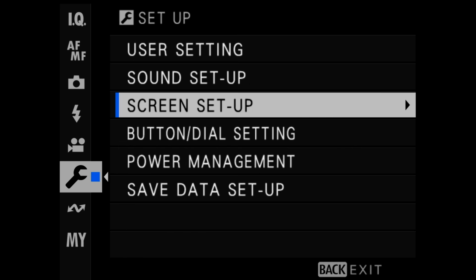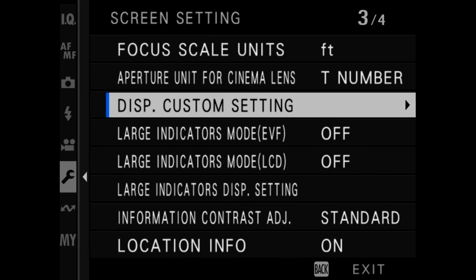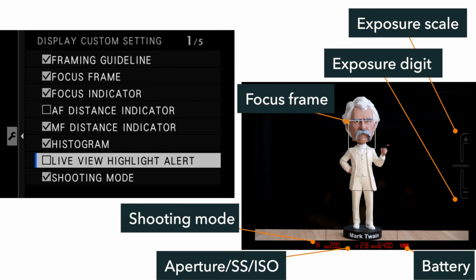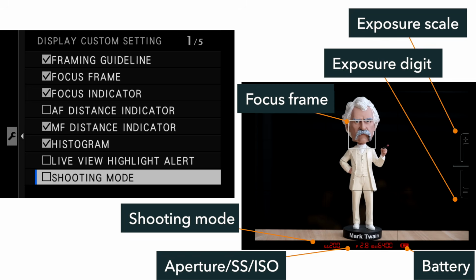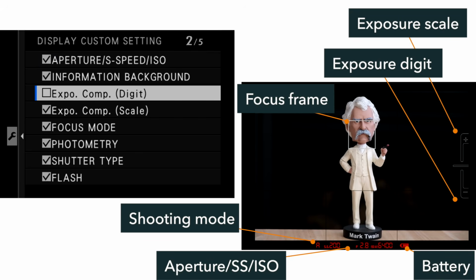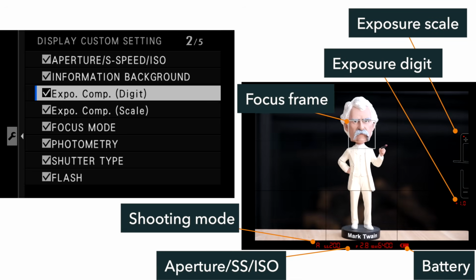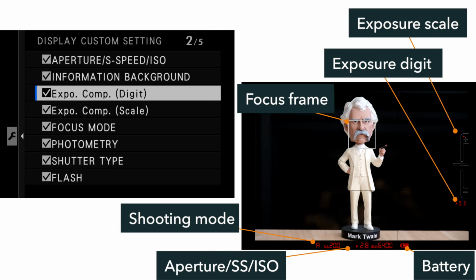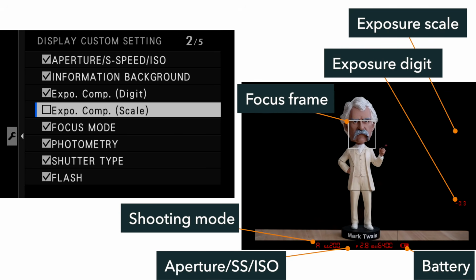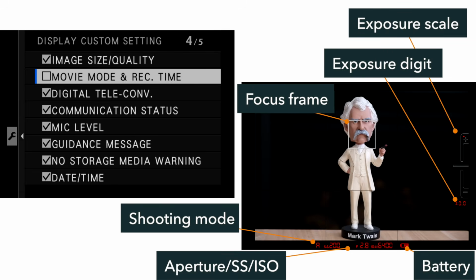If you go into your screen setting menu, Display Custom Setting, you can toggle that focus frame on and off. You can toggle your shooting mode. Same with your aperture, shutter speed, and ISO. One thing that you might find useful if that little exposure meter needle is difficult to decipher, you can also display your exposure compensation as a digit below that. And in Classic Display, that needle is actually the scale. So if you disable the scale, you won't see that needle. You'll just see that digit instead if you have the digit enabled. And then you can also turn your battery level indicator on and off.